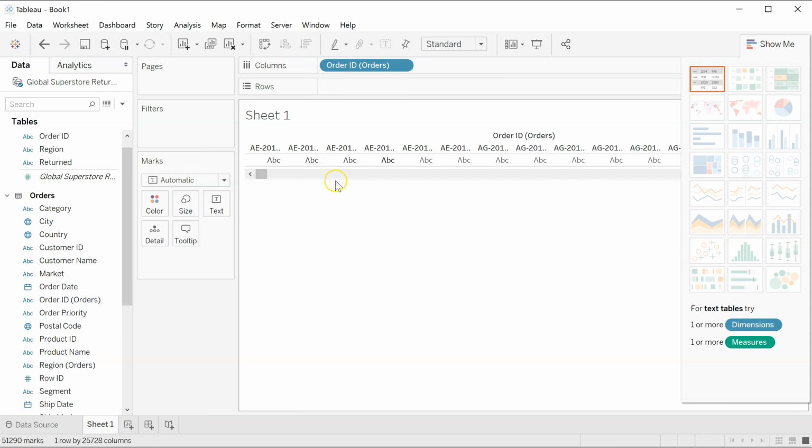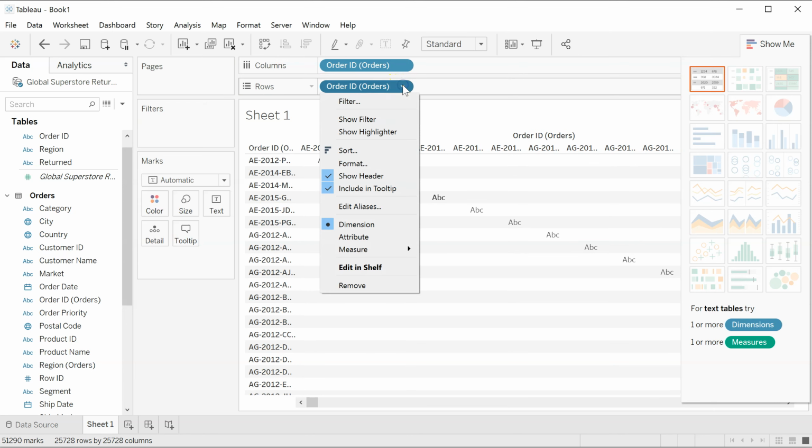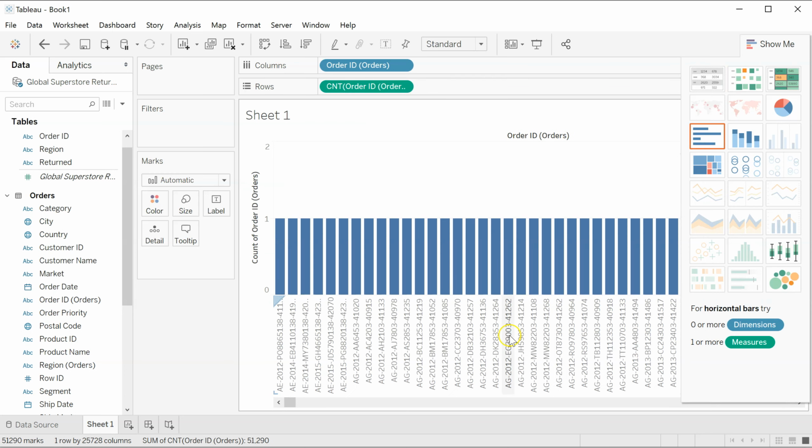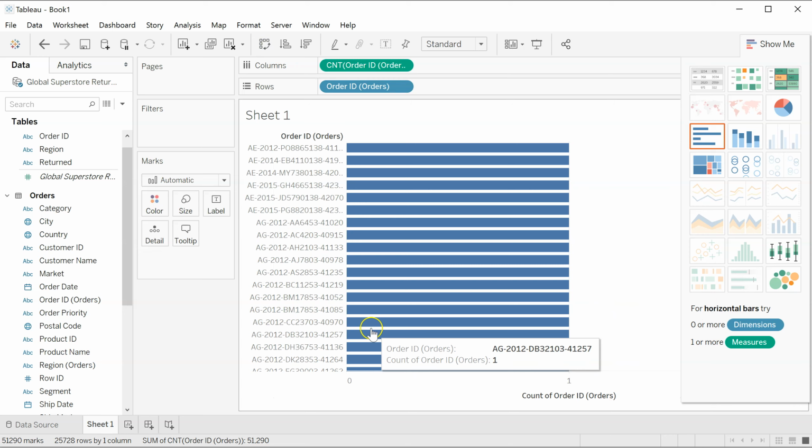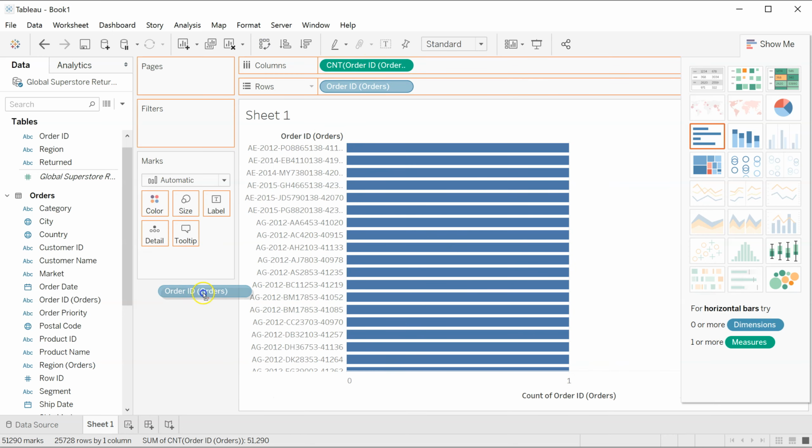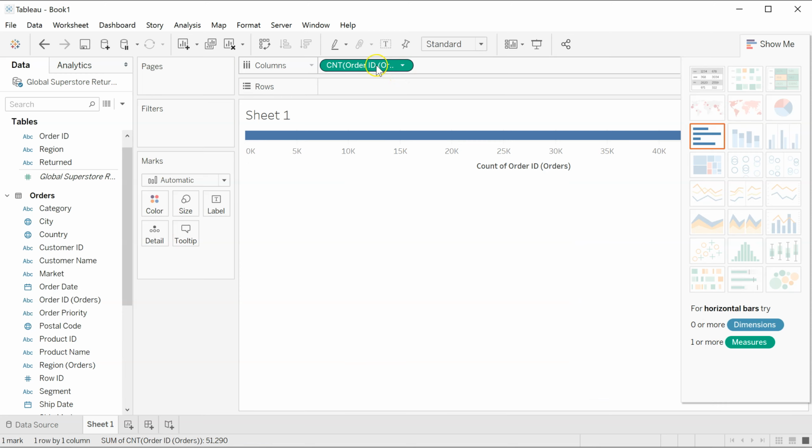But now that we know we have 22,000 rows, for example, I can take order ID and put it in rows and change it from a dimension to a measure count. So now I can see, actually let me switch those. I think I just want that top one. Count, there we go. Just the one that's a count. I only need one of them. That tells me I've got 51,290 now.